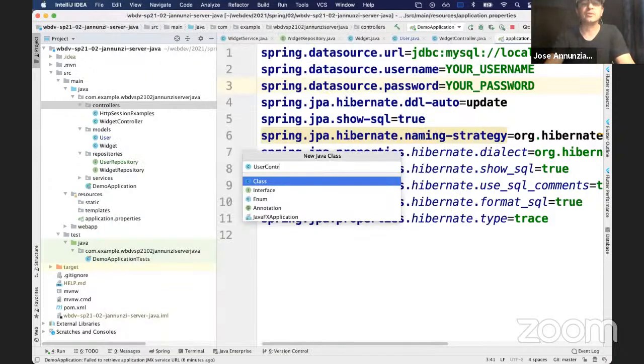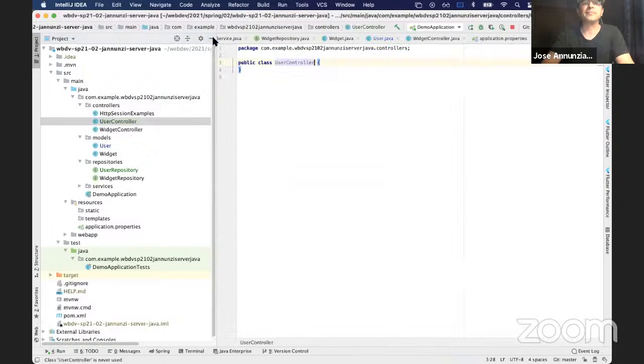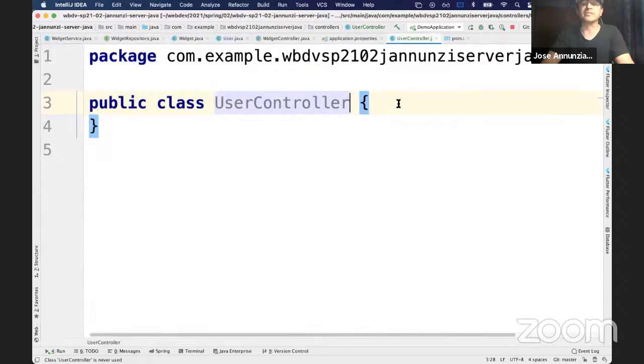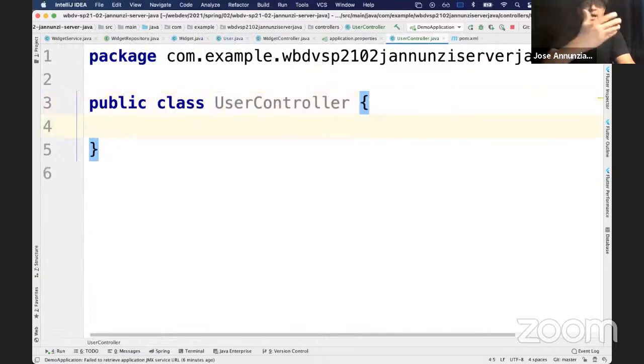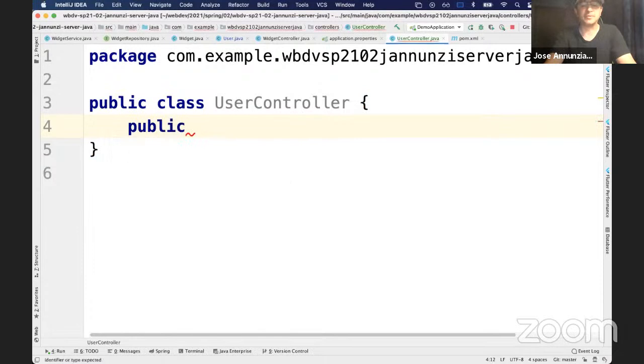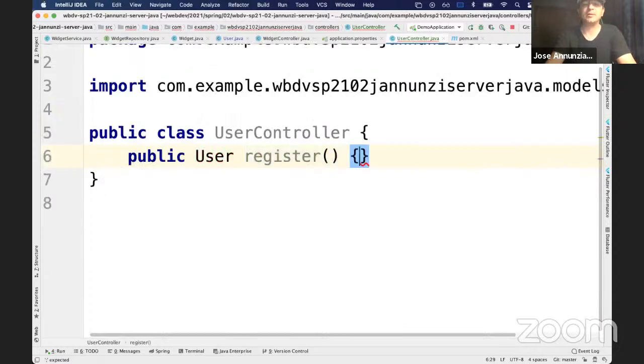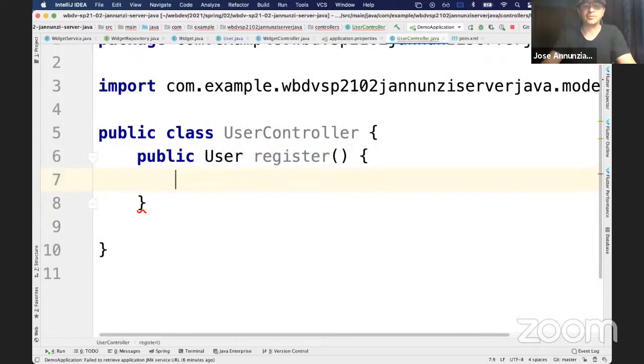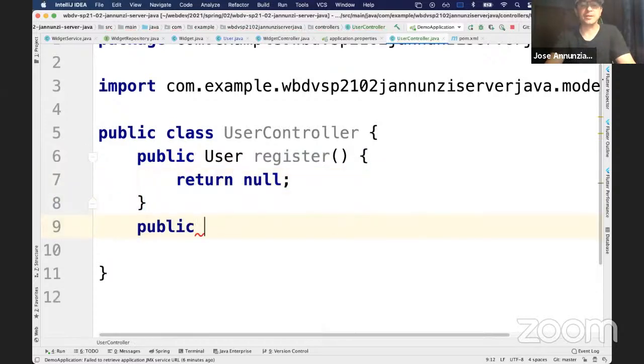Let's create here a user controller. So user controller, it is receiving queries from the client, from the React clients, things such as I want to be able to register, right? Right now we'll say return null. I'd like to log in.